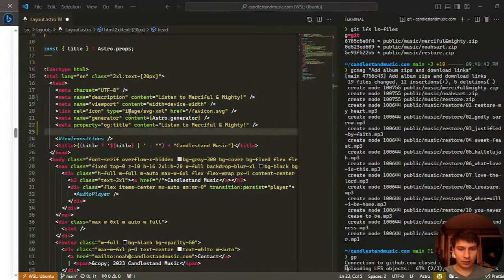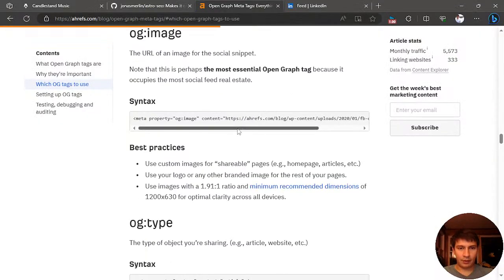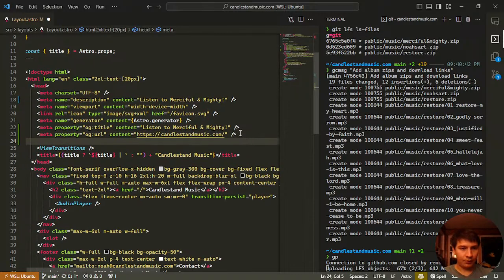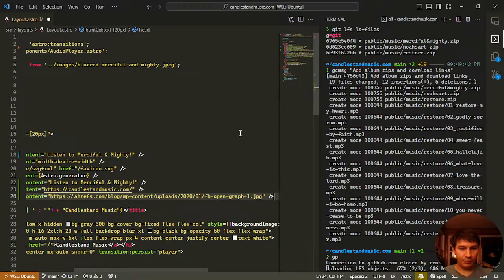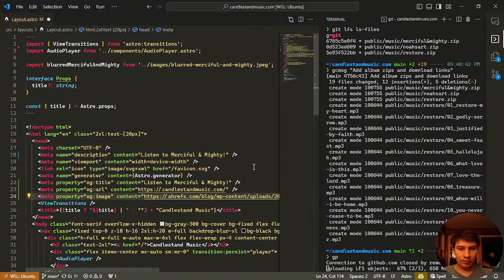Okay. We'll do https candlestandmusic.com. Okay. The URL of an image for the social snippet. Okay, so this is what we want. Oh, come on. I suppose what I can do is I can grab that from, that should be fine there.